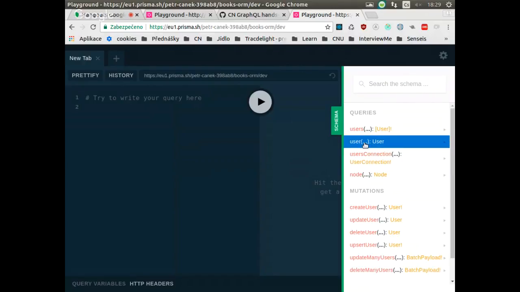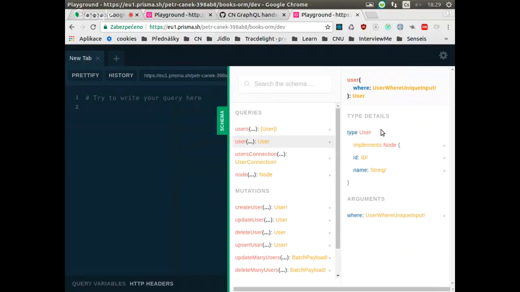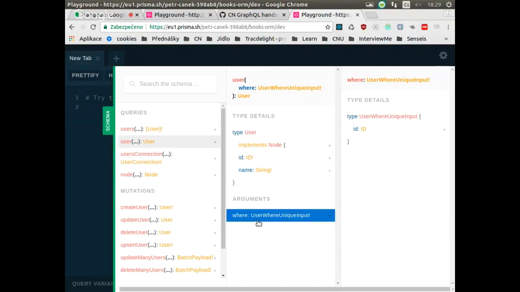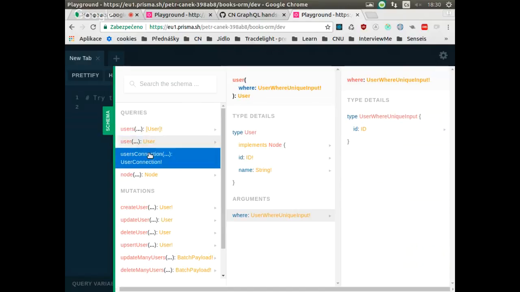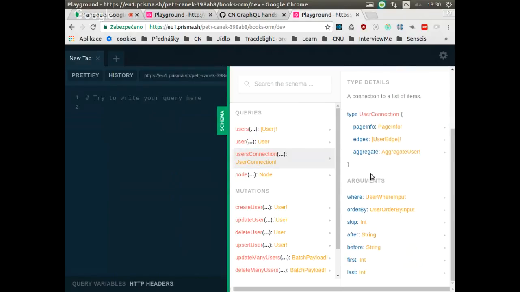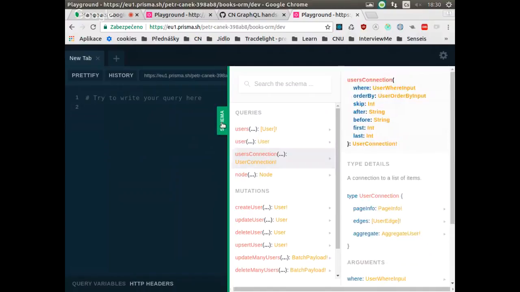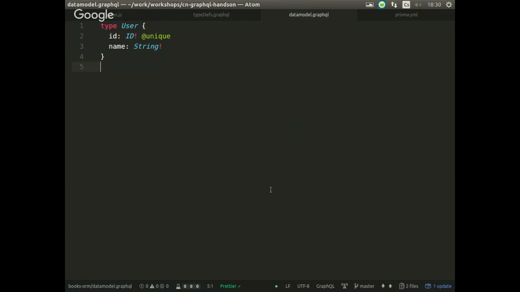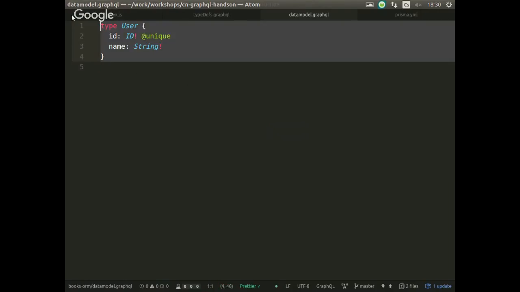And if we take a look into the user query, we can see that there is a type user that is implementing node via the interface behavior. And it has some ID and name. And it is taking some arguments which are called user where unique input, and that's taking ID. So there is a lot of stuff generated for us. We are going to play around with that in just a bit. But let's first update this data model to reflect our application.